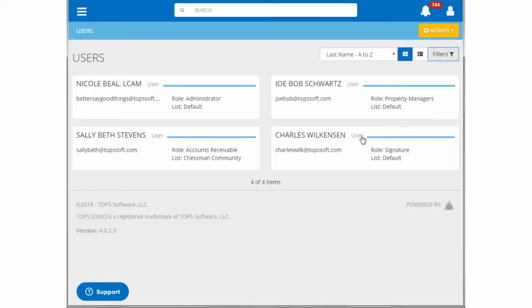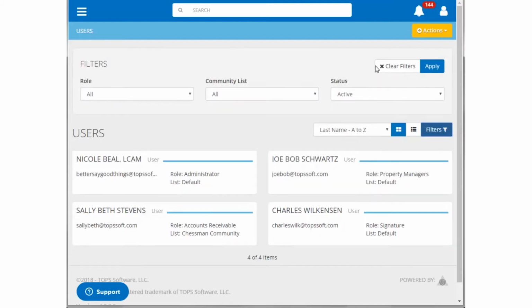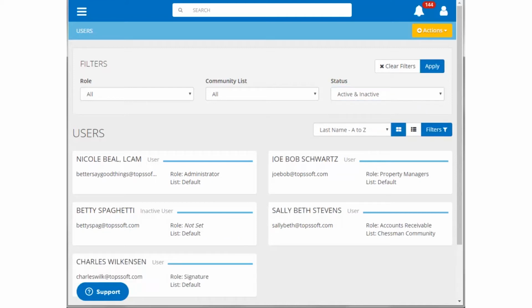Now, when we look at the user portfolio page, that user is no longer displayed. If I filter my list to include inactive users, we will see our inactive user with a description of inactive user.